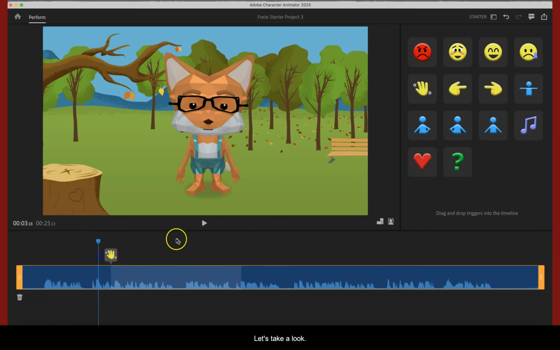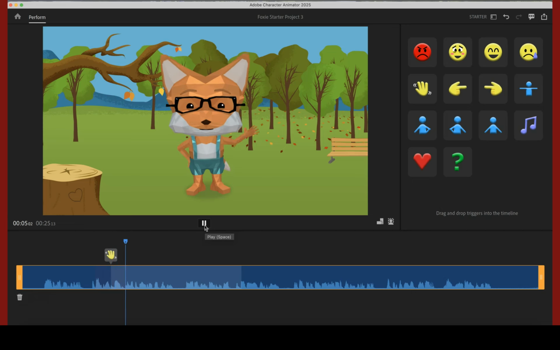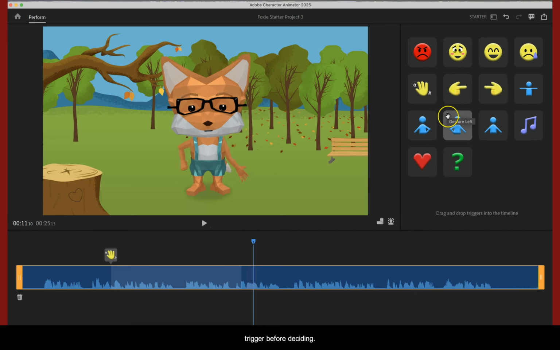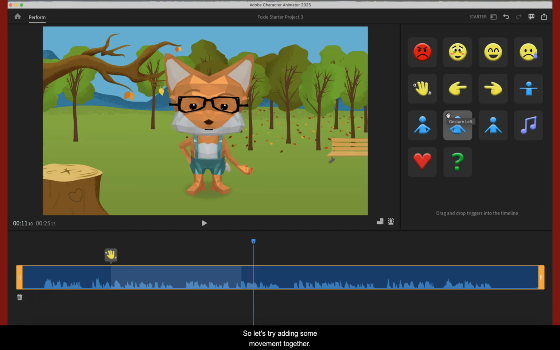Let's take a look. Ghost worked hard to help the farm transport pumpkins. And now that he has finished his job, the farm owner... You see? You can even preview each trigger before deciding. So let's try adding some movement together.